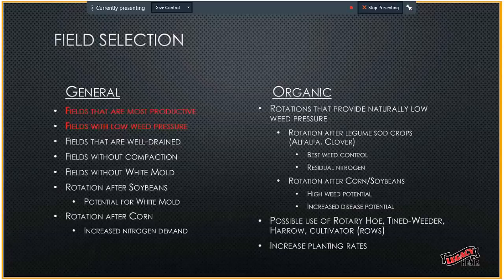Fields with white mold. We want to avoid any fields that have a history of white mold. This crop is susceptible to sclerotinia. So keep that in mind for those of you that are looking to rotate after soybeans and have had an issue with white mold, that can be a problem. Rotating after corn, this crop does have a fairly high nitrogen requirement. So rotating after corn, you're likely going to increase your nitrogen demand because of the microbes breaking down your corn stalks from the previous year.